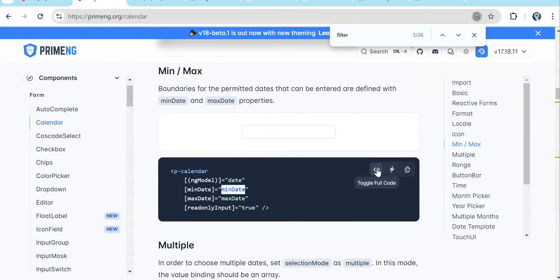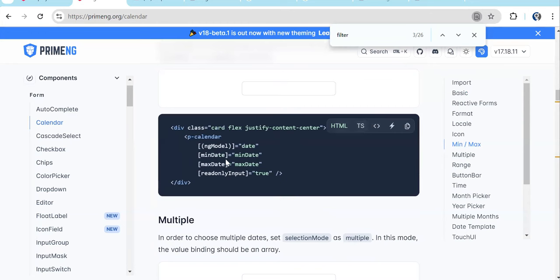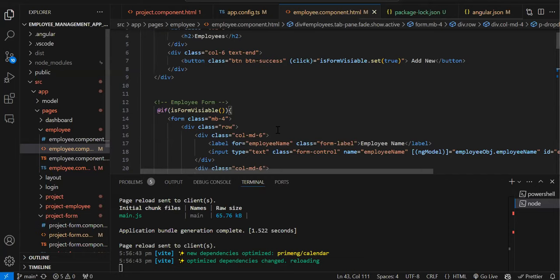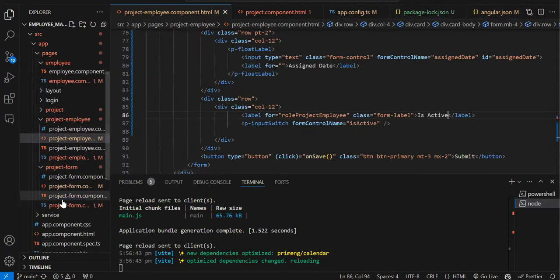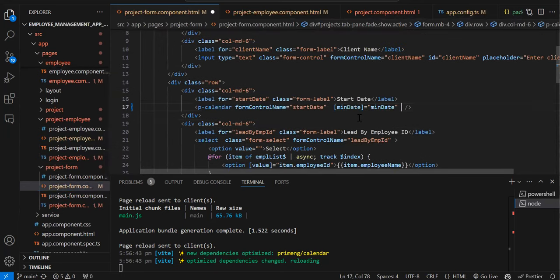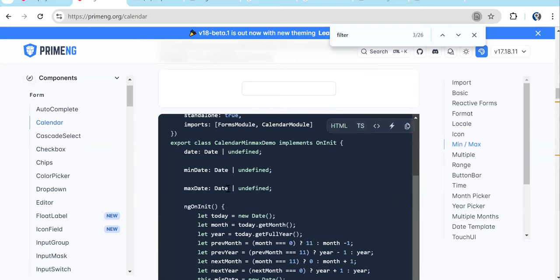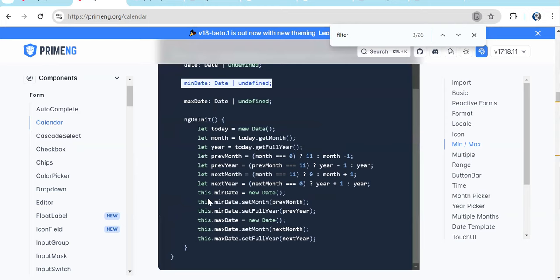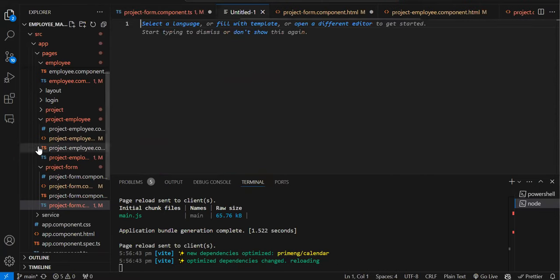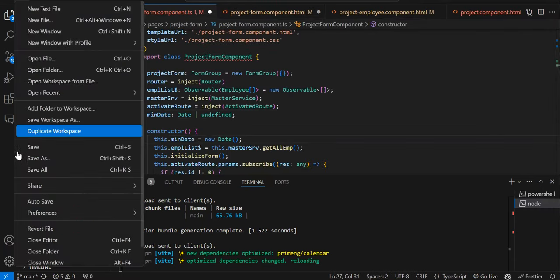Here you can see the code also, toggle full code. Okay, so this is the HTML code. Let's copy it and paste it over here, in the component. Now we need the variable min date also. Let's click on TS so we can see how they created it. See, they created min date, and for the min date we just need to send the current date. This value we can initialize in the constructor. Let's save and check if it is disabling some dates or not.